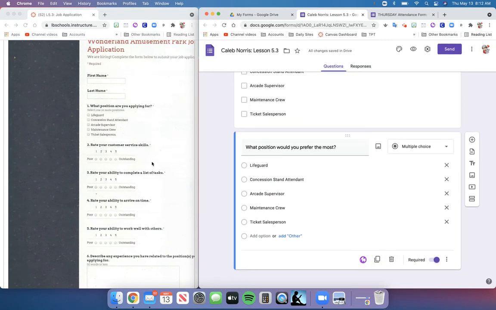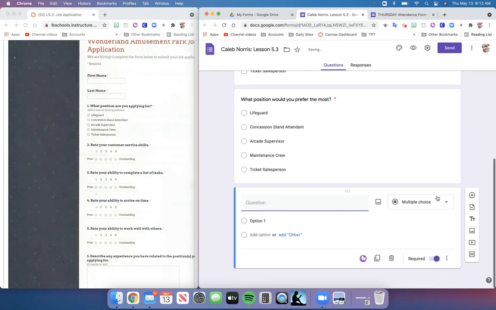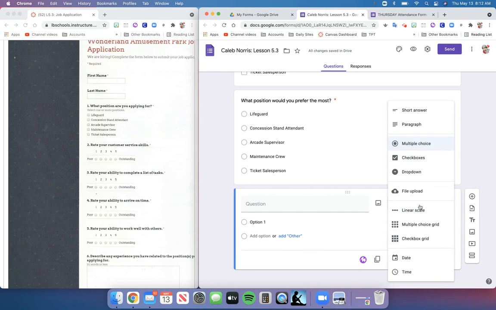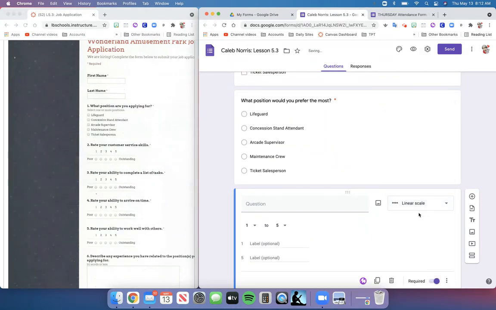So we're going to look at our next question here, rate your customer service skills. So I'm going to add another question, and again, making sure this is required. Adding another question, okay, and we're going to change this to a linear scale. And then our question is, rate your customer service skills.